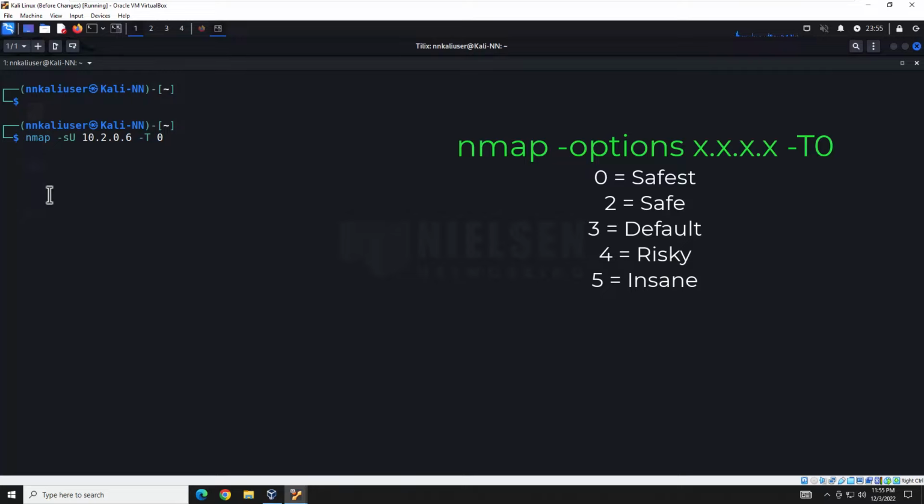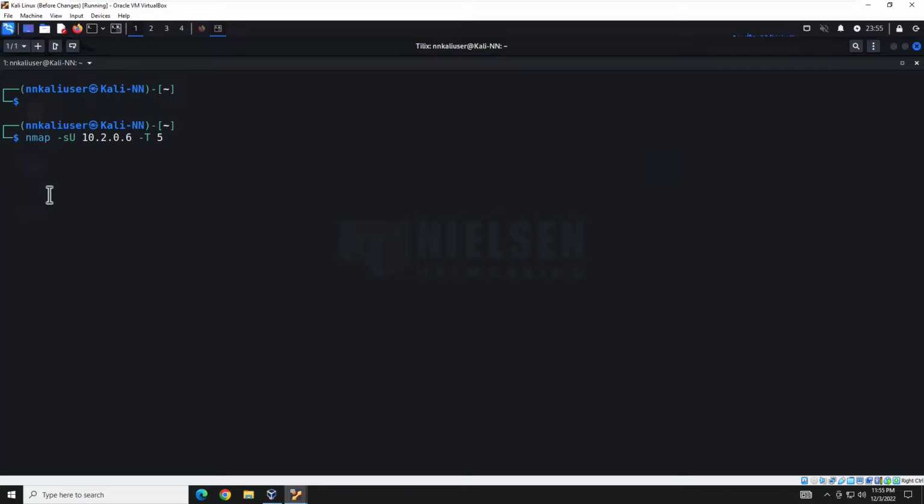So if you put 0, that would mean you are paranoid. That's the most cautious, the slowest. It's not going to rock the boat. If you put 5, it's like guns are blazing. I don't care if I set off the alarm. No one's watching, or you're an internal known vulnerability scanner, and you don't care if they know because you've told them you're going to run an intrusive test.